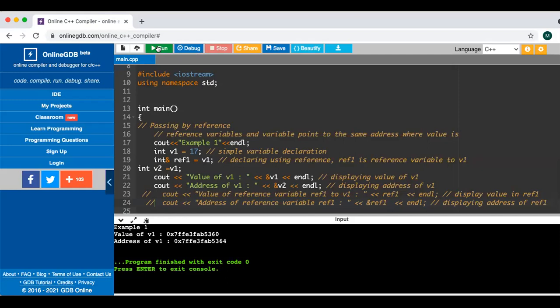So what's happening at line number 20? Line number 20 is actually copying the contents of v1, whatever the contents are, and here the content is the integer 17. It's copying that to another memory location, and that memory location is being referred to as the variable v2. So line number 20 is actually doing a copying operation. So this one is copying the contents. I can write it down: it's actually copying.